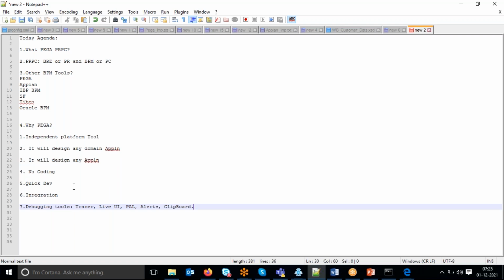We have debugging tools inside Pega. These are inbuilt tools. If you install the Pega software, these are all there inside Pega after login. No need to install anything externally. If you install Pega, everything is available inside the Pega tool. Everything is there inside the Pega product. So these are the debugging tools.